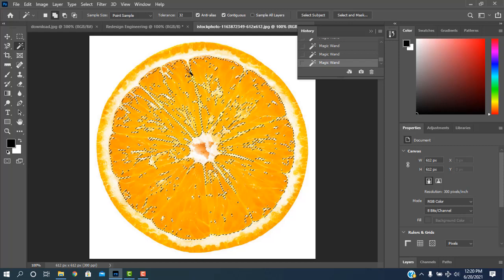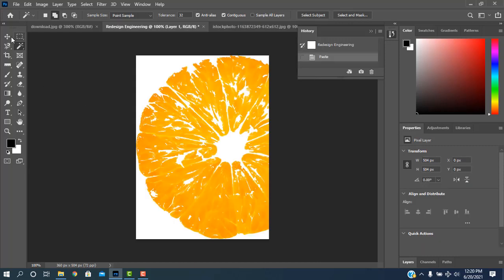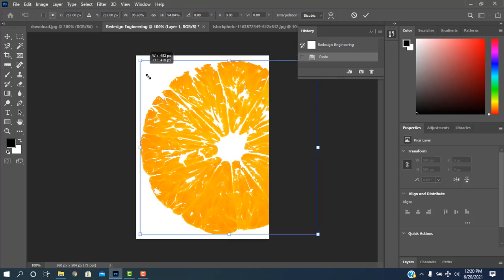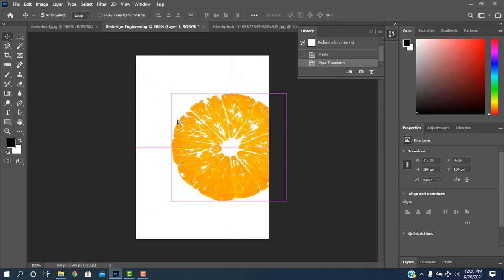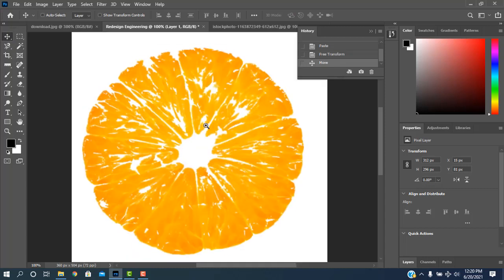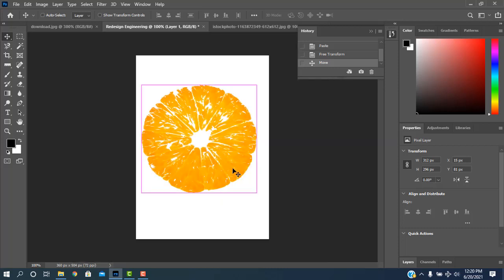So Control C for copy, go to here, Control V for paste. You are watching this. Control T, and I'm reducing this one. Move tool, and you are watching, only the same resolution space is selected by the Magic Wand tool.